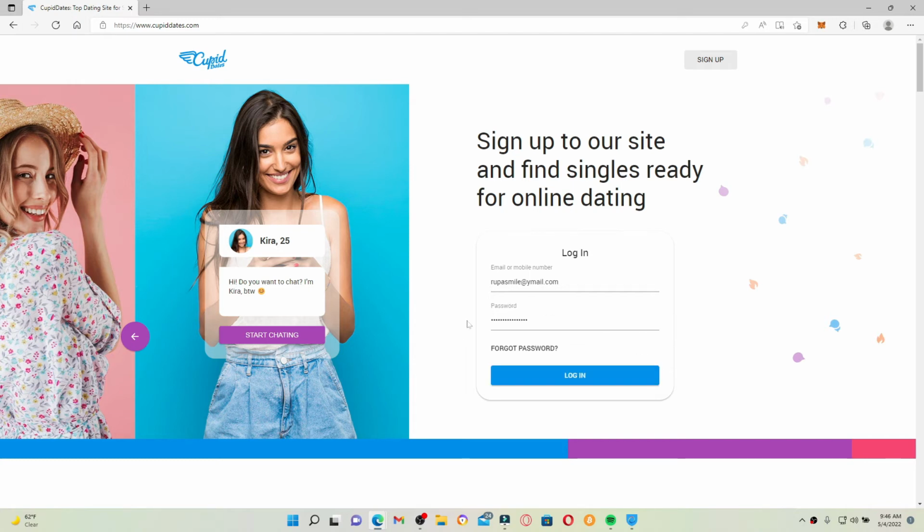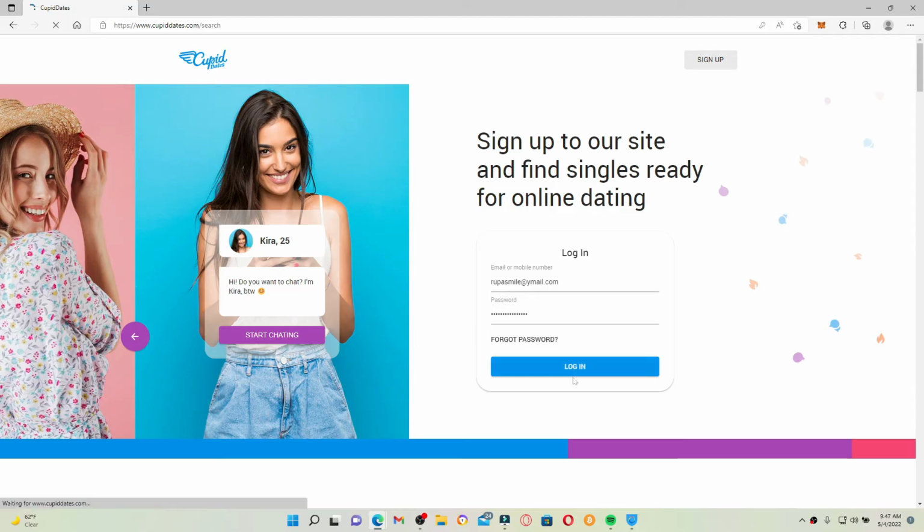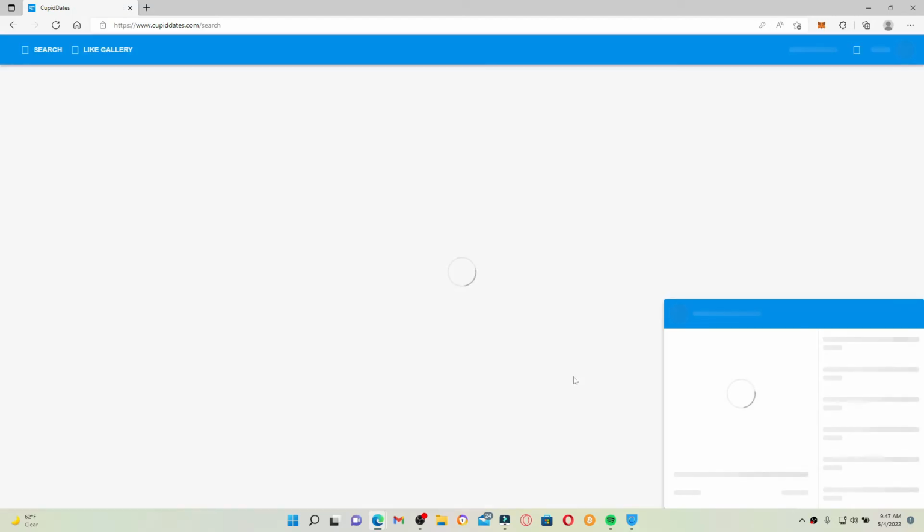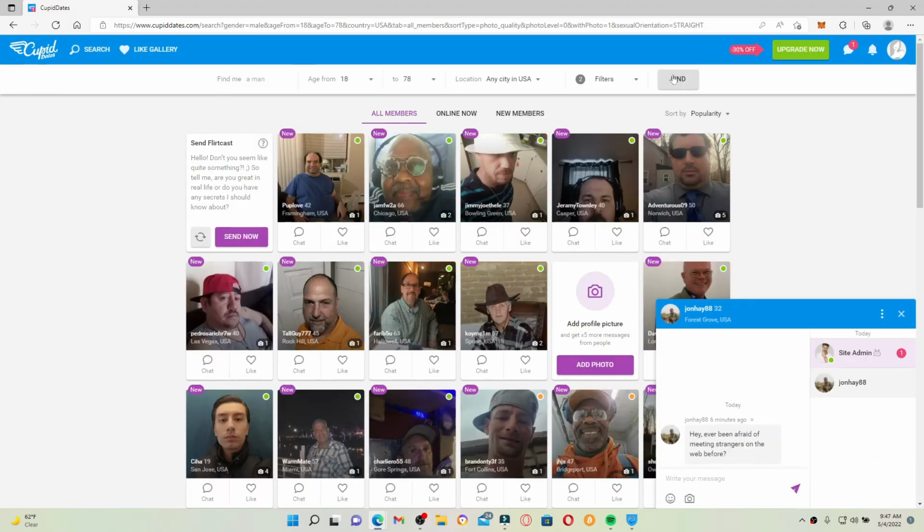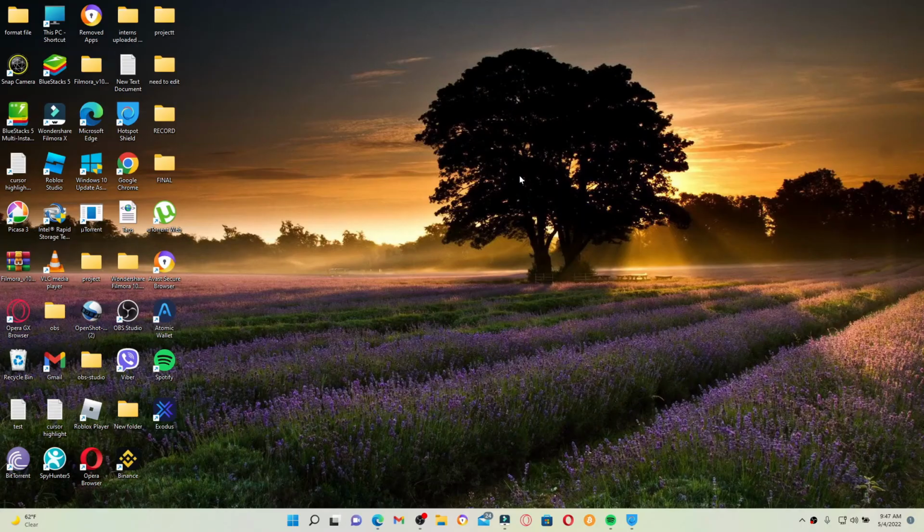In case you don't remember your password, you can click on this Forgot Password link beneath and follow the on-screen prompts. Finally, click Login at the bottom. Wait for a few seconds and you'll be able to log into your Cupid Dates account right away. Now you can find people that you'd like to date according to your preferences. Find a perfect match for yourself with Cupid Dates. That is how you can easily log in to Cupid Dates right away on your computer.